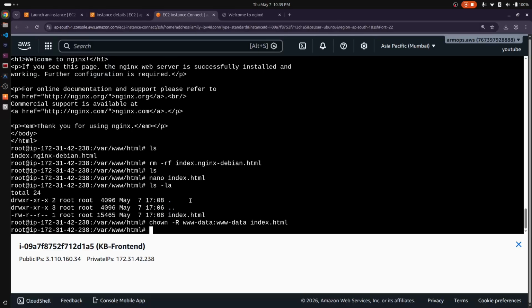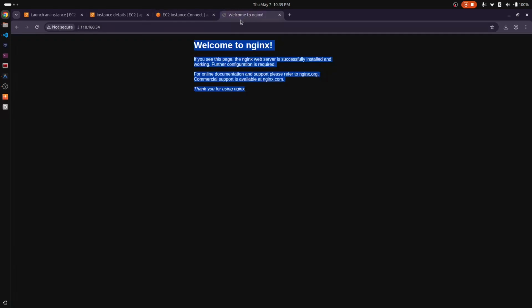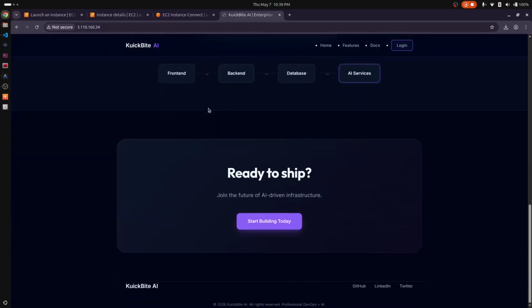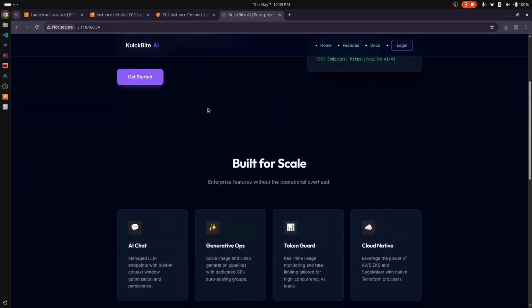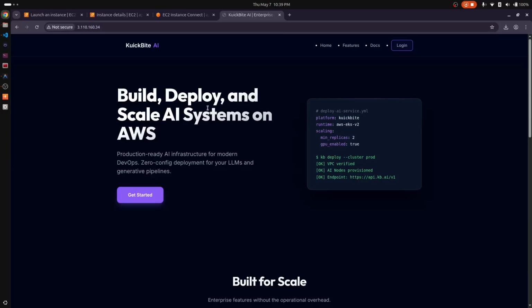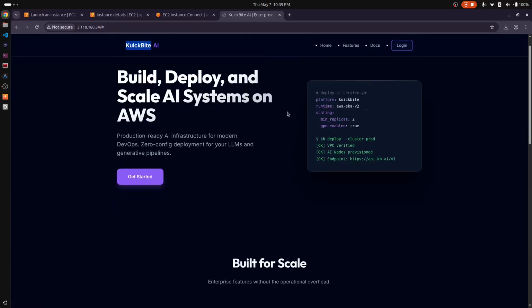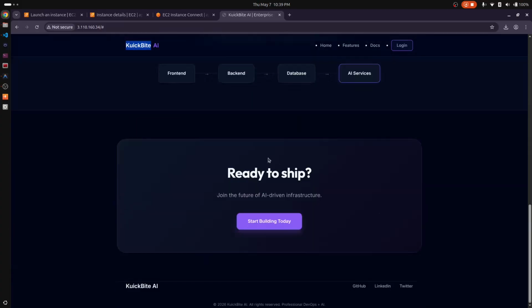Now we have to open a browser again. Now our front end will be live on AWS. Here you can see this is pretty nice. So this is the first deployed component of our QuickBite AI. Here you can see everything works seamlessly. The features, the docs, the home, everything looks very good.